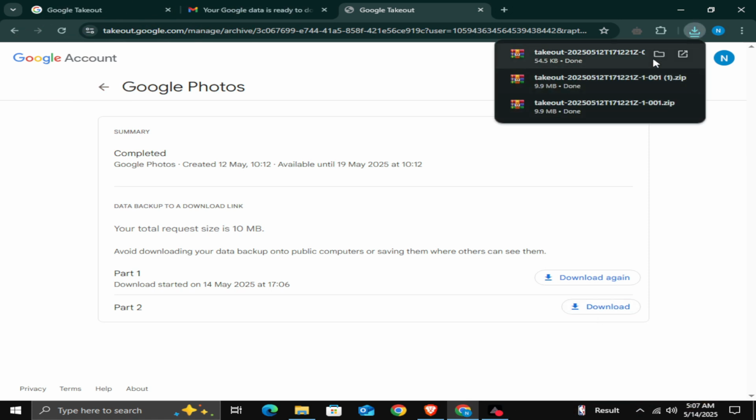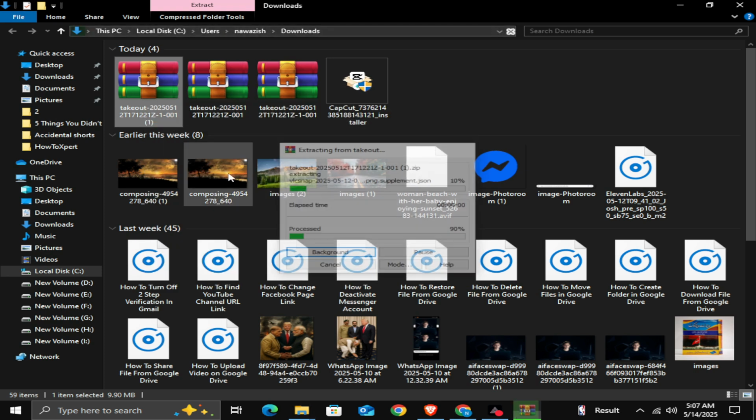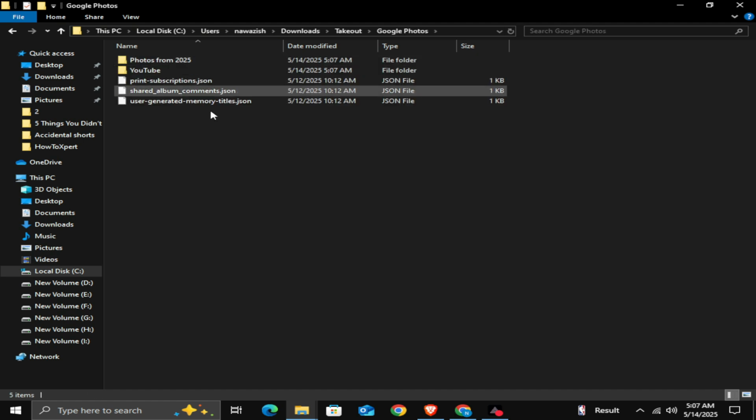After they finish downloading, go to your Downloads folder. Find the .zip files. Right-click and select Extract All. Then hit Extract. And that's it. Your Google Photos and videos are now saved to your computer.